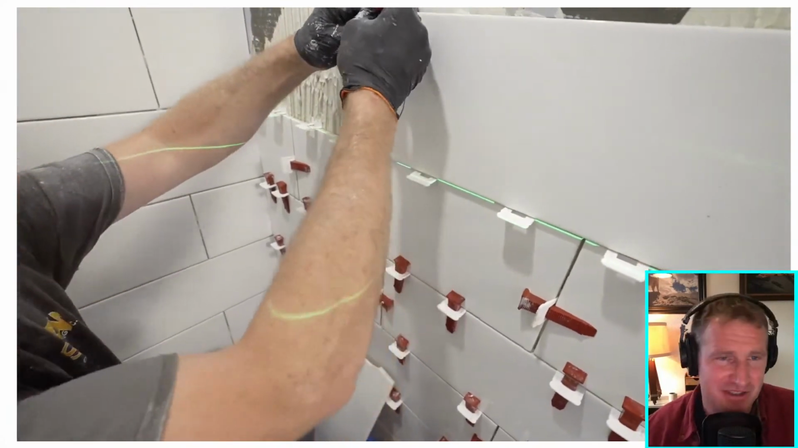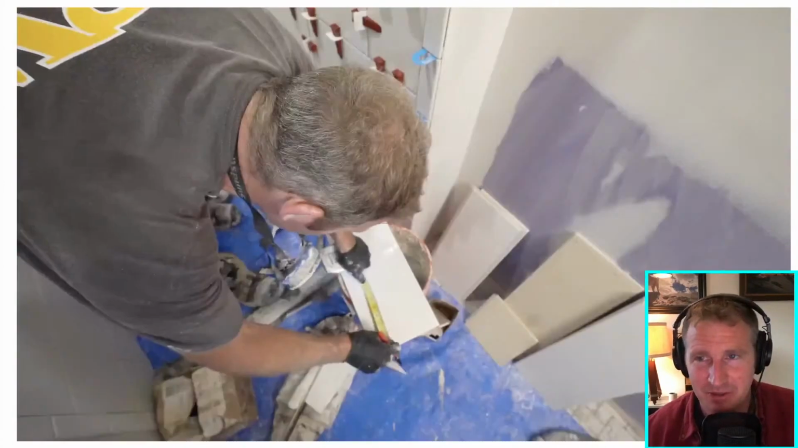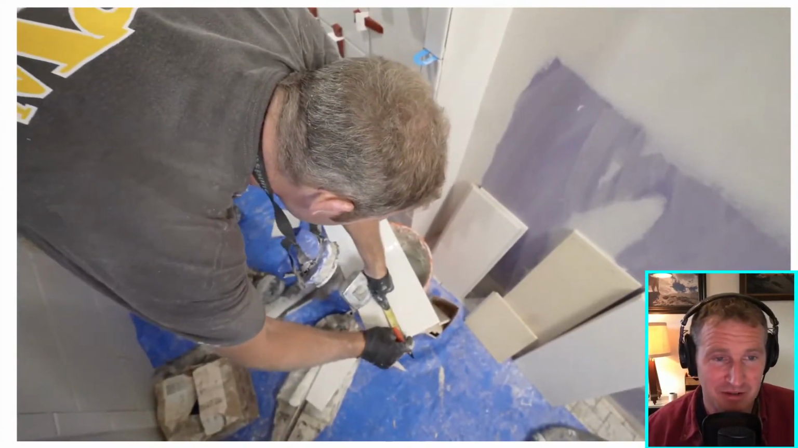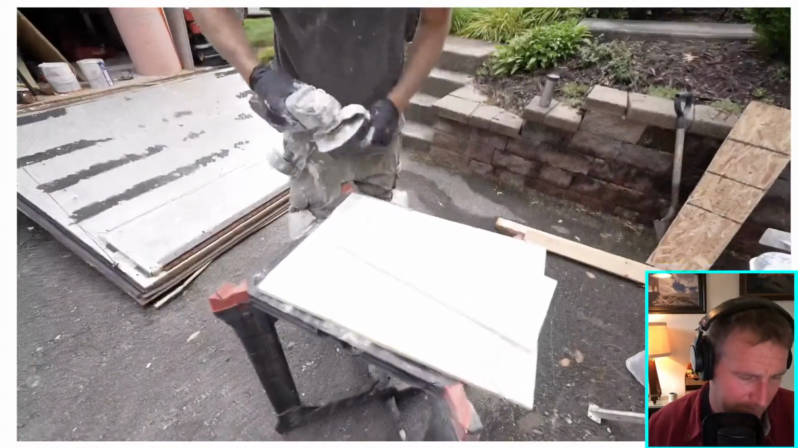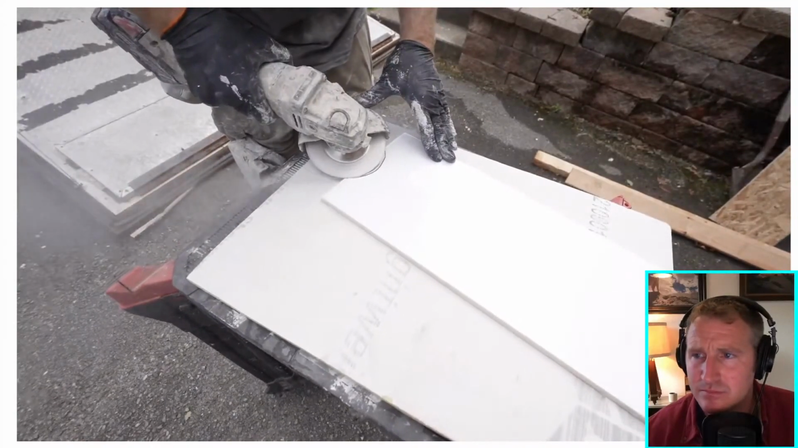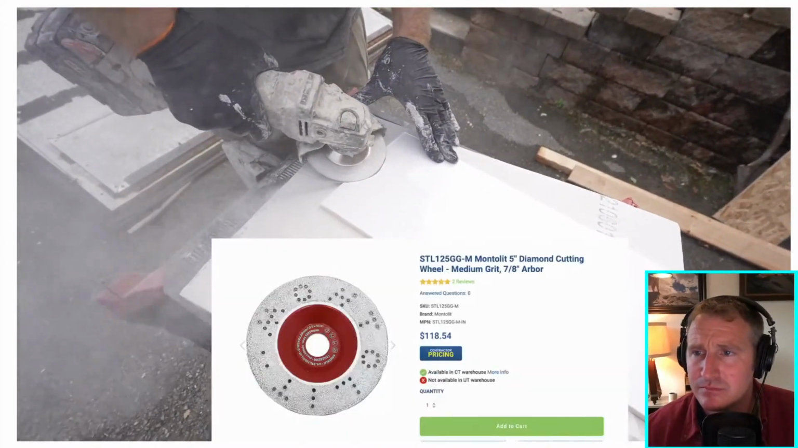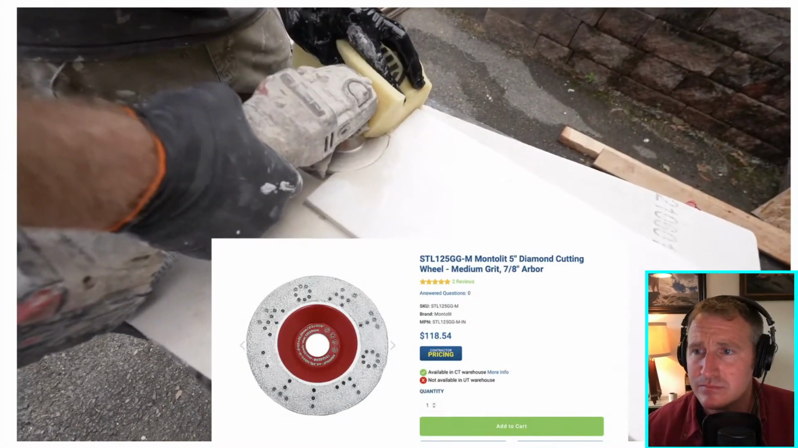And most of the time your escutcheon plates cover a good half inch outside of your valve cover, but it really depends on what you're purchasing. Okay, so once you mark your center points of where your valve is, the way I like to do it is to use a Montolet STL blade, which essentially just grinds your way through the tile.